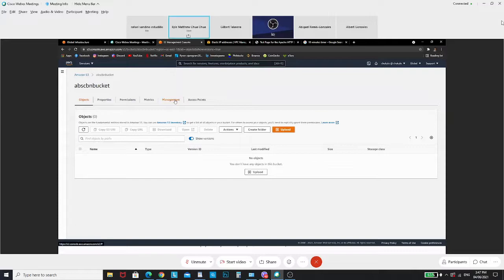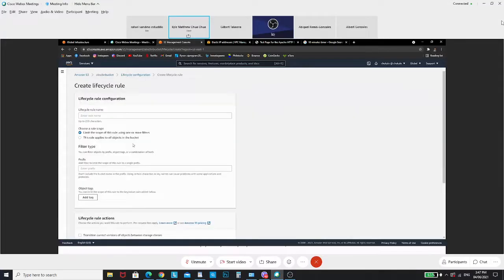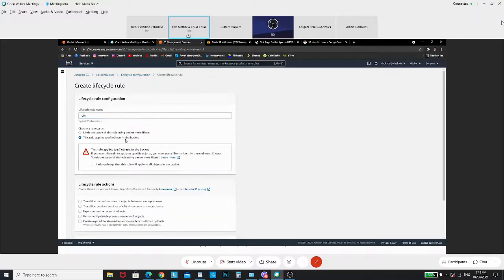Okay, so that is S3. Another thing that is noteworthy would be the management, because again, you can define lifecycle rules, which is a definition of how you want to automatically move objects between classes based on their age. So let me create a lifecycle rule. And I can limit the scope of these rules on specific objects, a subset of objects, or I can apply this rule to all the objects in the bucket.